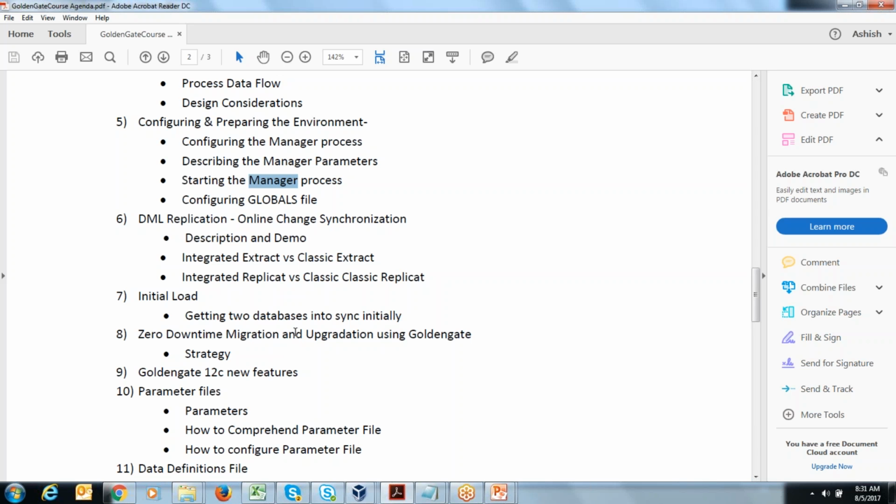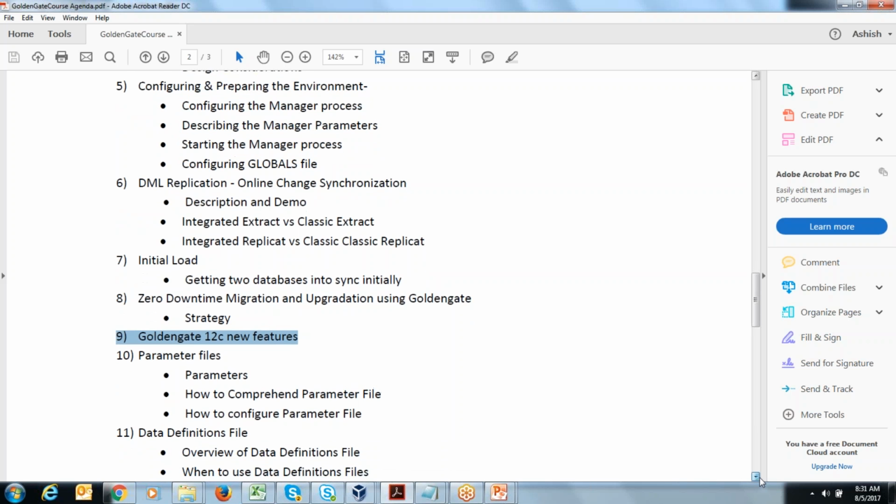Next, we'll be discussing zero downtime migration and upgradation using Oracle Goldengate strategy. So how to perform zero downtime migration and upgradation using Goldengate. Also with this training, we'll be discussing 12c new features. What are the ways you can use Goldengate for application.